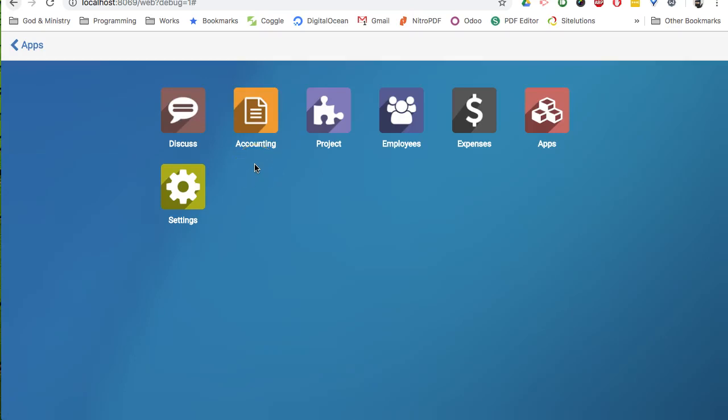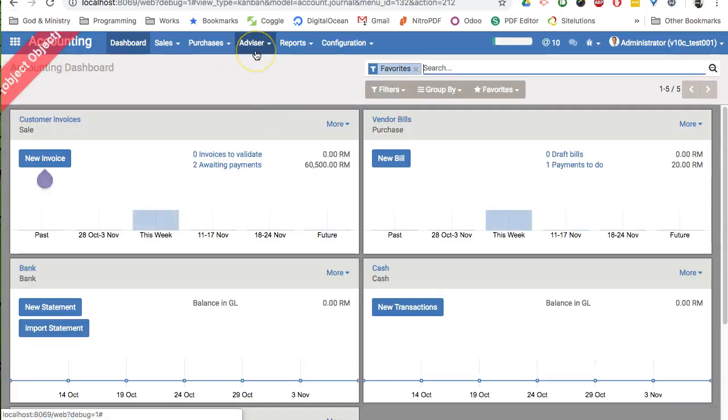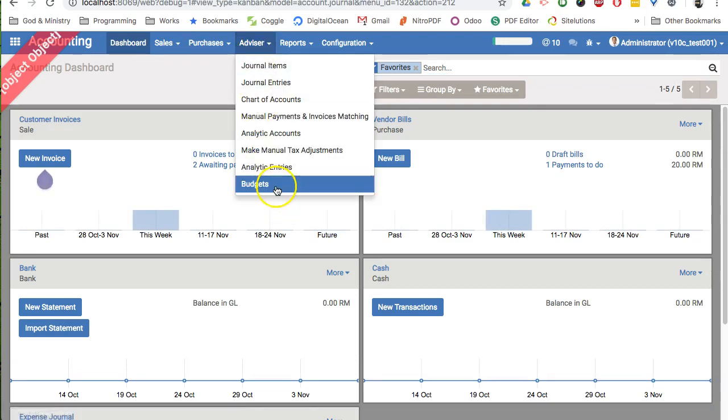Okay, now let's talk about part 2, project profitability training. Right now we will need to do a project profitability setup. Let's go to accounting, and then go to advisor and go to budget.